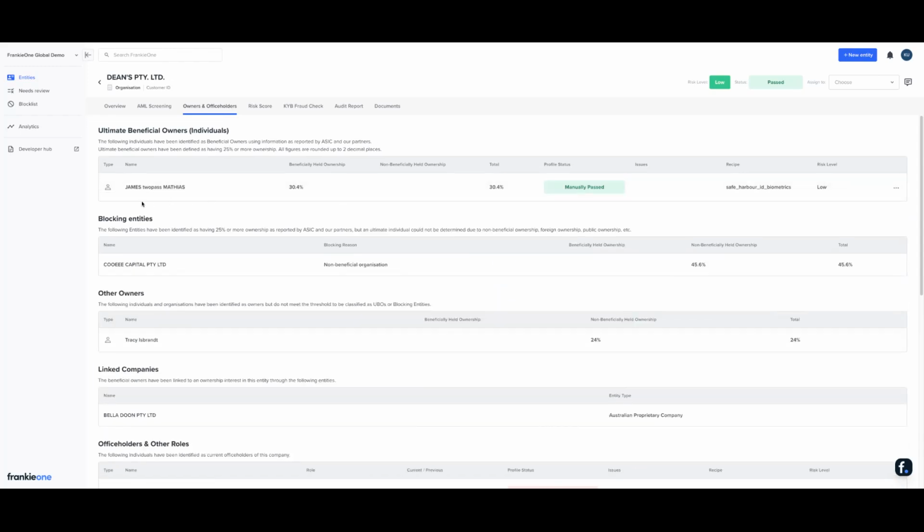Straight away, I can see that we have James as a UBO, but with our configurable ownership insights, I also have some more information into the ownership structure based on the rules that I have set to reflect my specific policy needs. Here, I have a blocking entity, something that I need to go investigate. And in this case, it is because it is a non-beneficial organization holding non-beneficially held shares, indicating that there is likely a trust hidden in the structure here.